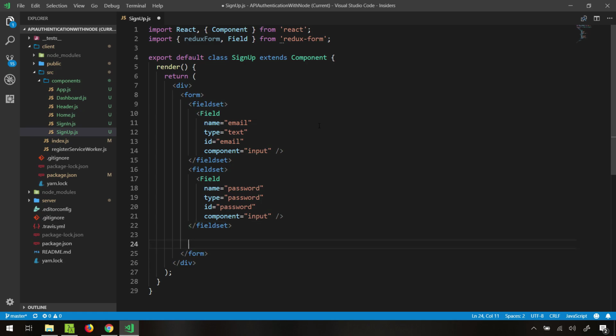Then just before the end of this form we want to have some type of button for submission. So we're going to say we need a button, and type is going to be submit, and the text is going to be sign up or something like that.